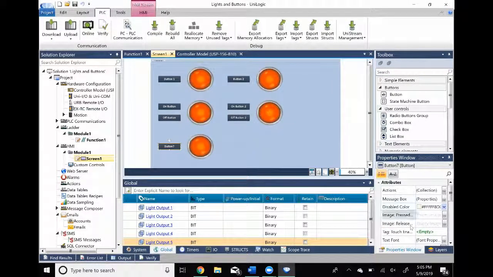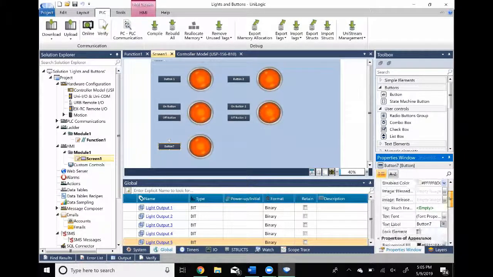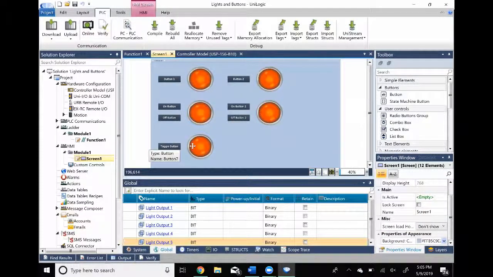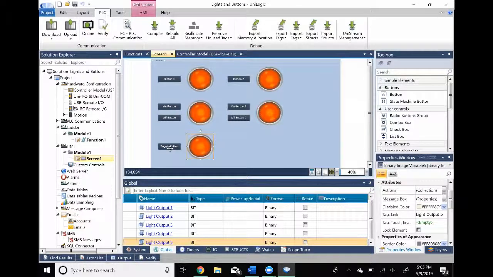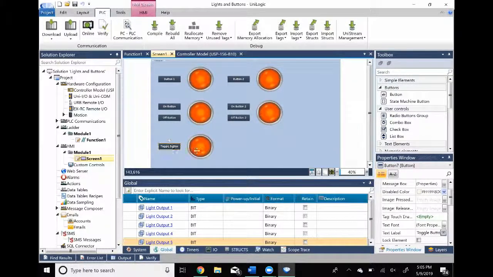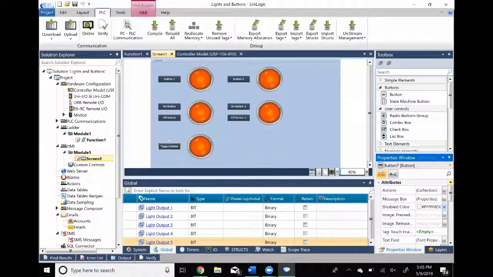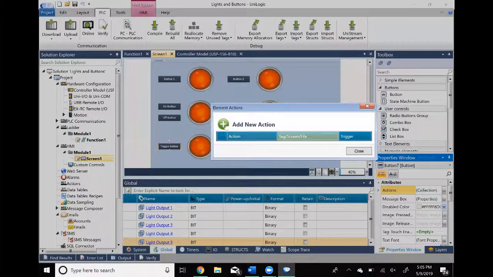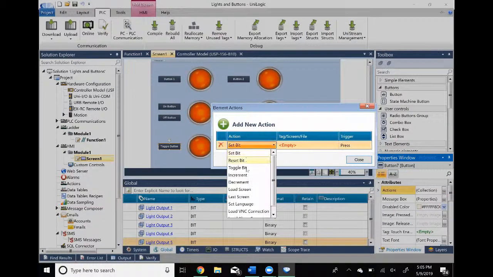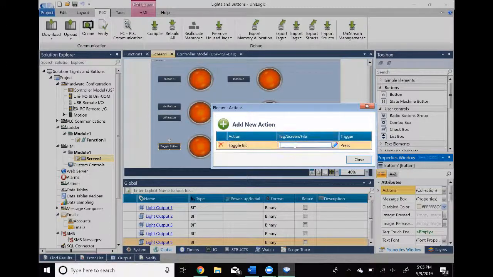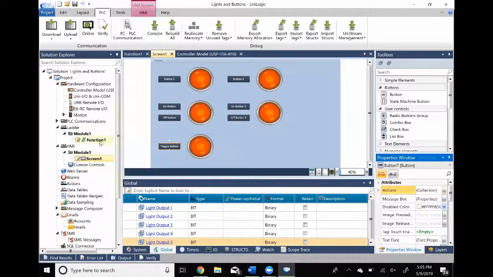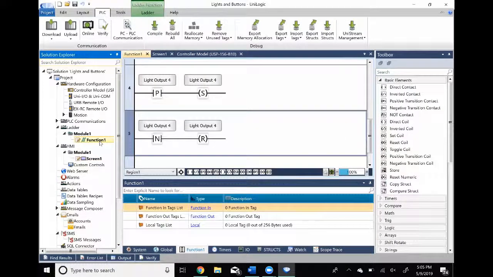So going to the button, we're going to rename this button toggle button. Just like that. Okay, so we're going to scroll up in the properties window and we are going to make a new action. So we want this action to toggle bit and we want it to toggle our light output 5. And the trigger is going to stay as press.